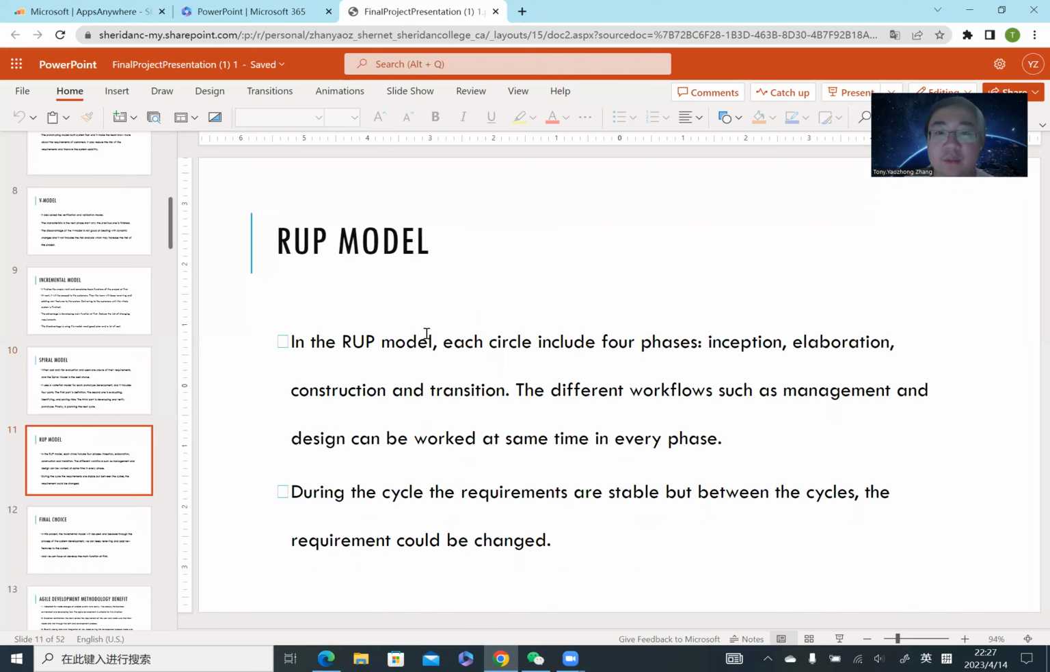The RUP model. This includes 4 phases: the inception, elaboration, construction, and transition. The different workflows such as management and design can be worked on at the same time in every phase.